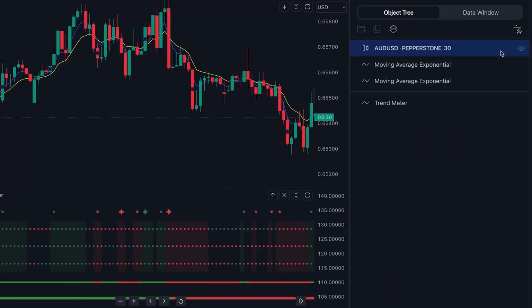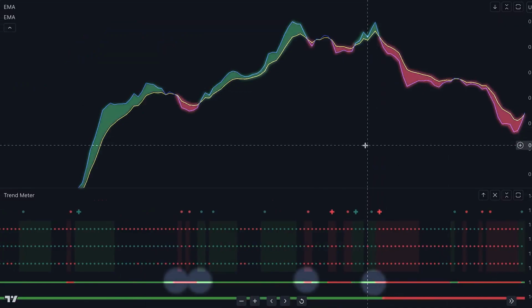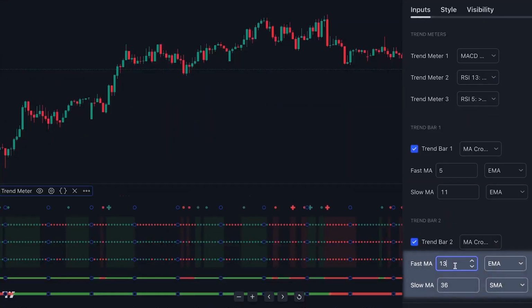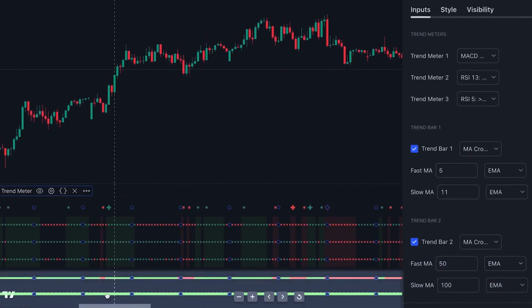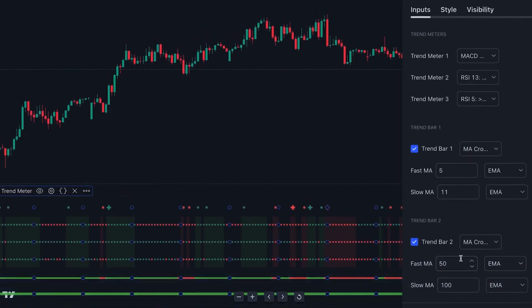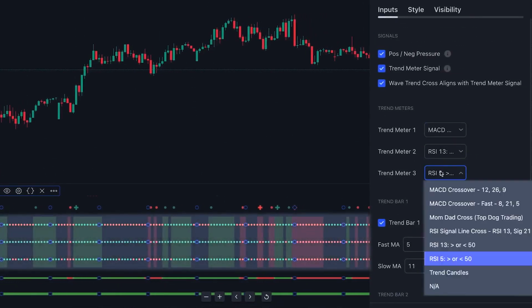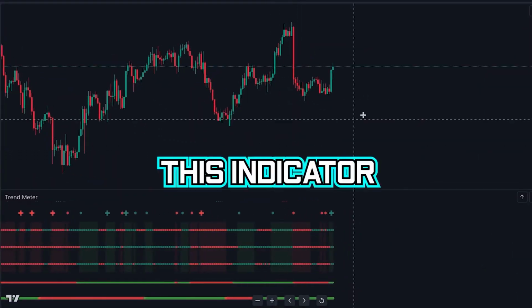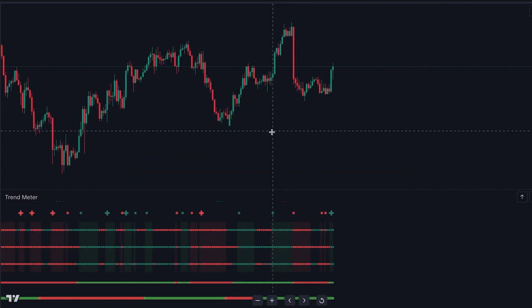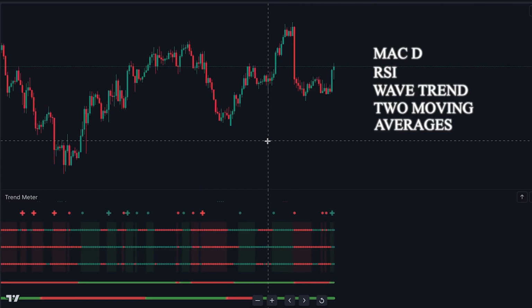If we go ahead and add regular moving averages to the chart using the same settings, we can see how they align. Let's change the second moving average to 50 and 100 and change both types to EMA, allowing us to see longer-term trends. The Trend Meter settings above these options allow you to modify what conditions are used in these 3 confluences. We will leave these on default. So to determine trend, this indicator is calculating the confluence between a MACD, RSI, wave trend and 2 moving average pairs, allowing you to clearly see the trend without cluttering your chart.